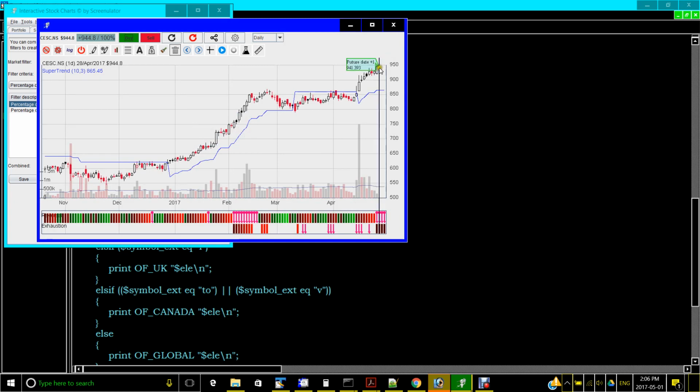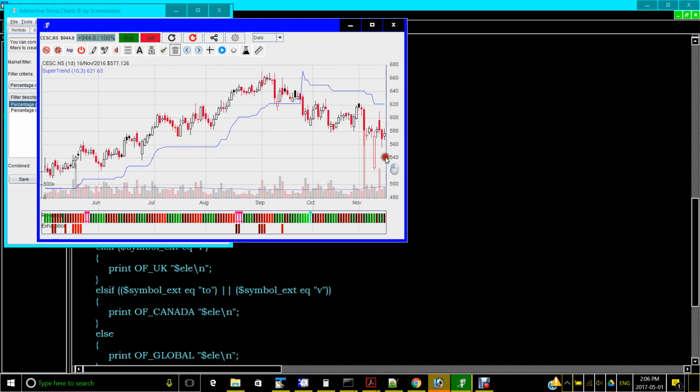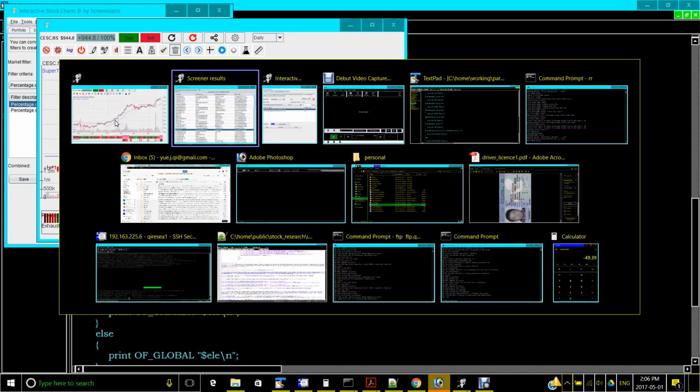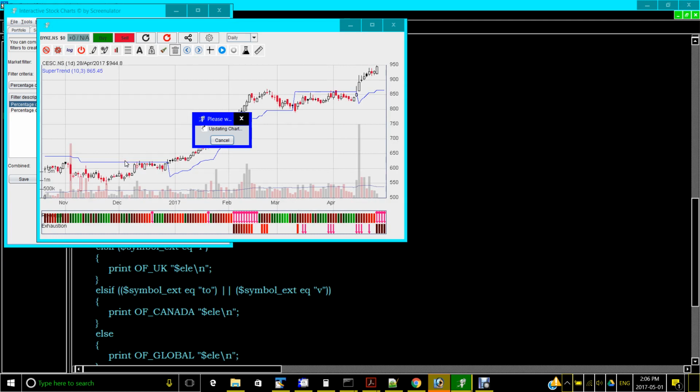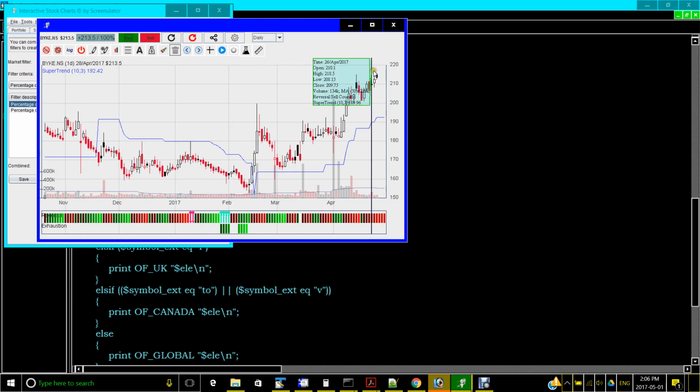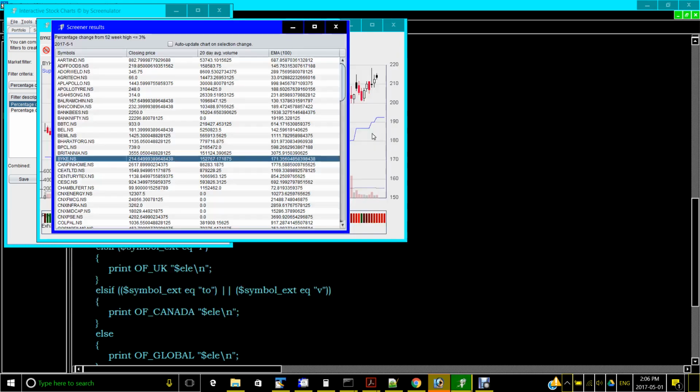As you can see, the stock looks like it's at an all-time high or 52-week high. Go back to select another one, and the stock is close to its all-time high. And there you go. This is how you use the custom screener.